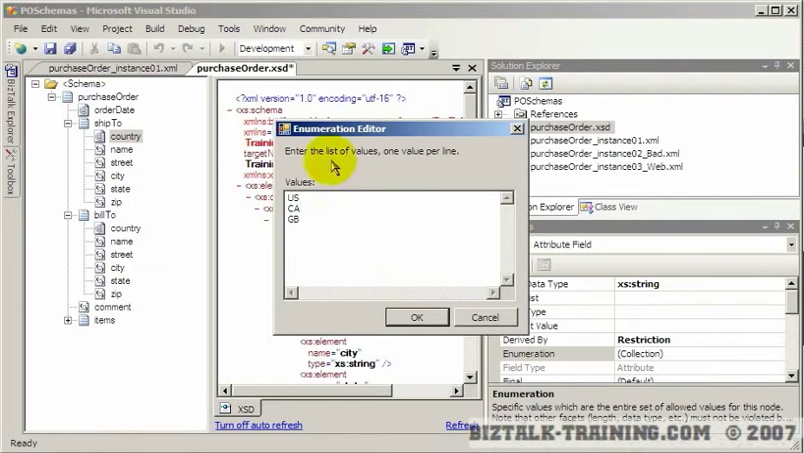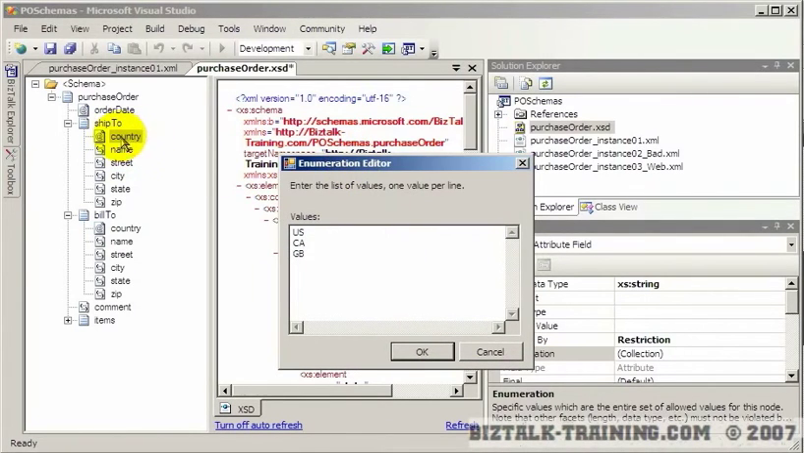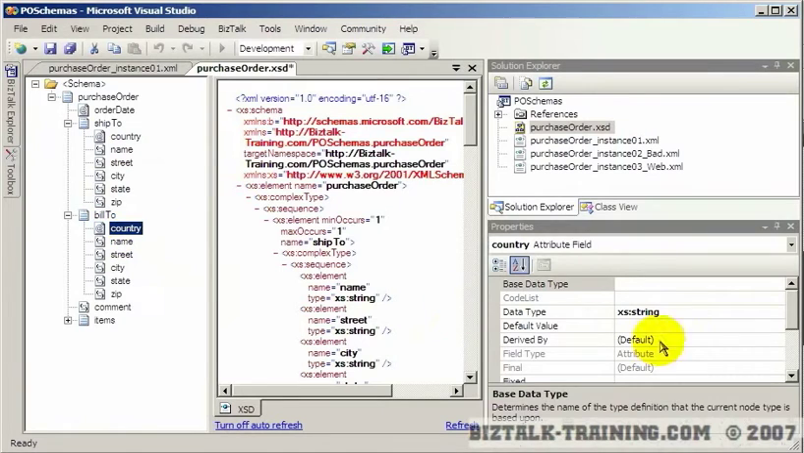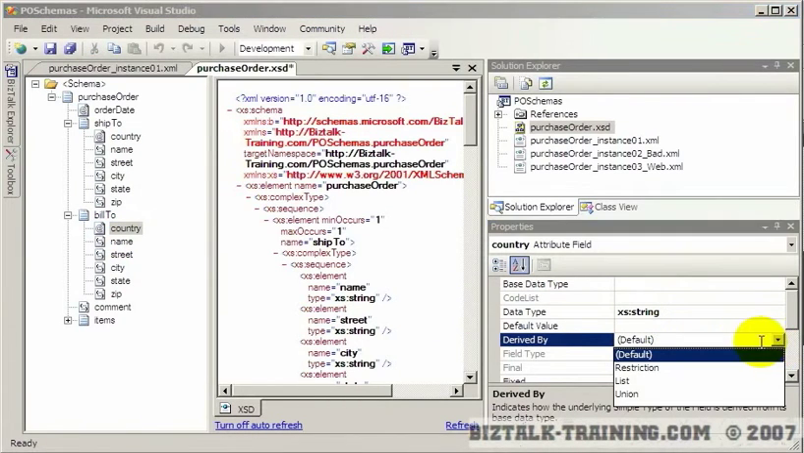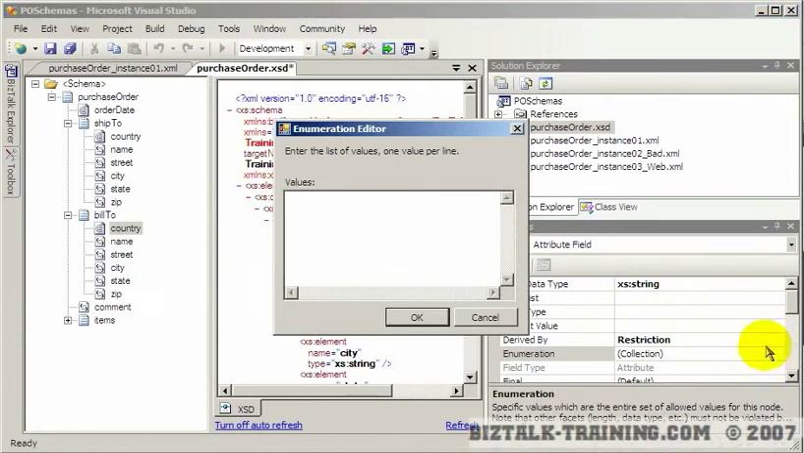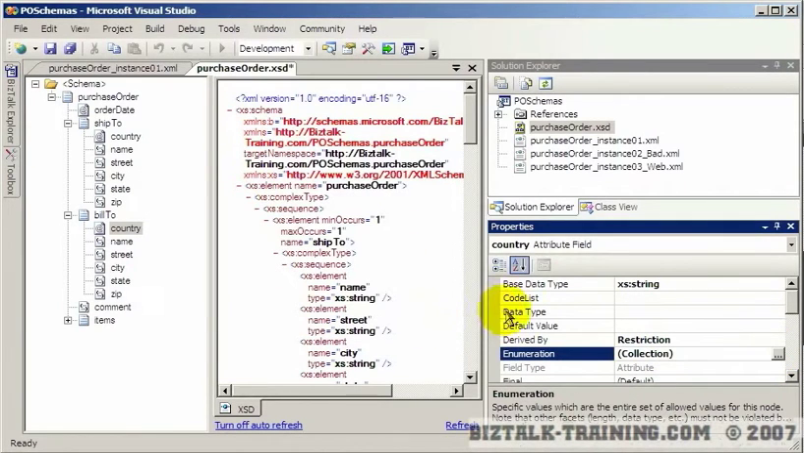So now the country incoming for ship to has to be one of these three values. And the way this is set up now, I have to repeat that same restriction here on the bill to, because again I'll show you how you can share this type of stuff in a future video. So right here I'm going to put the same three countries.